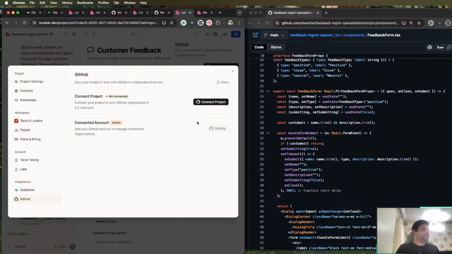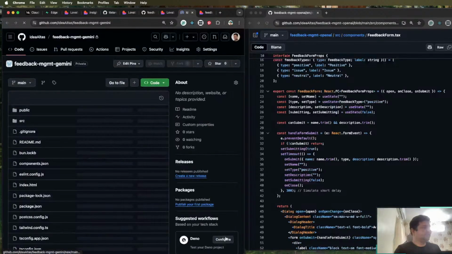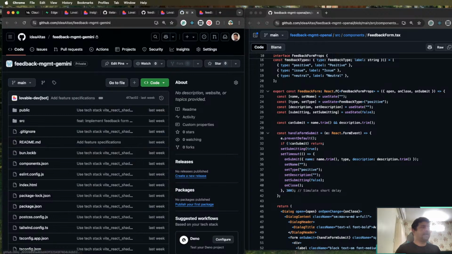So here I can connect this project again to my organization, or you can create an organization and then put this within your organization in GitHub. Organizations are free in GitHub. So you see here the same single prompt app.